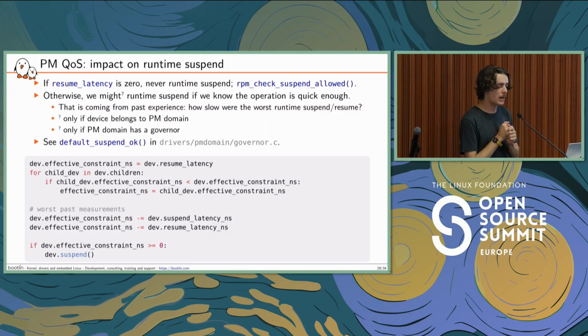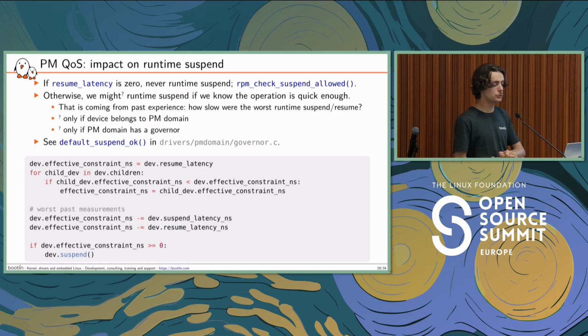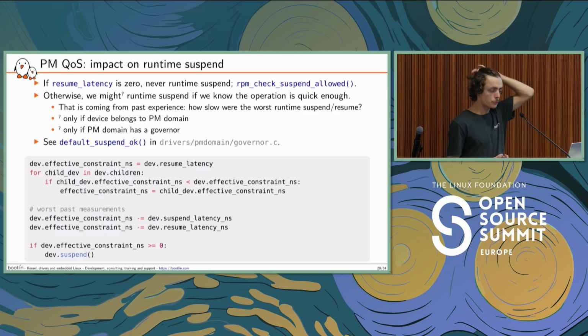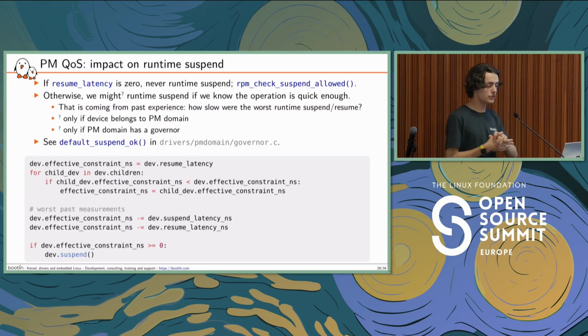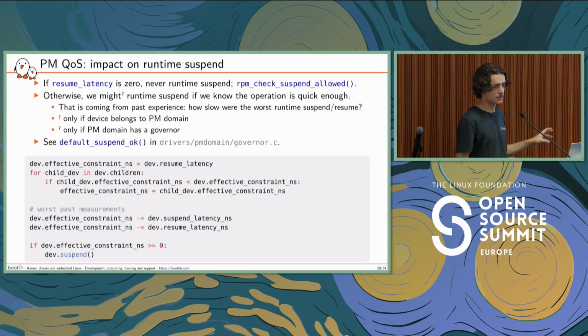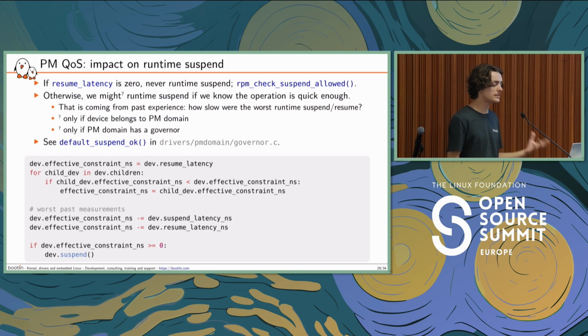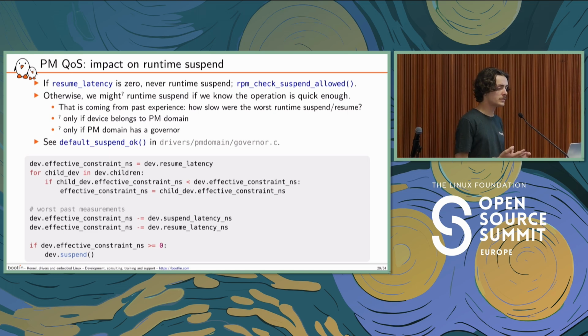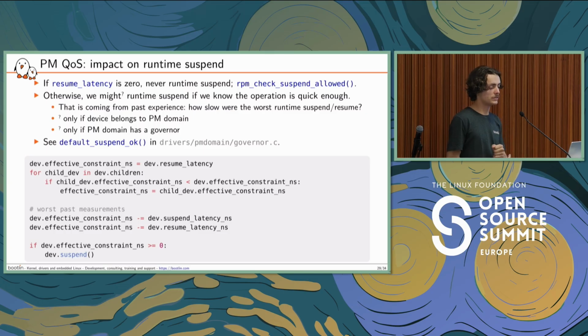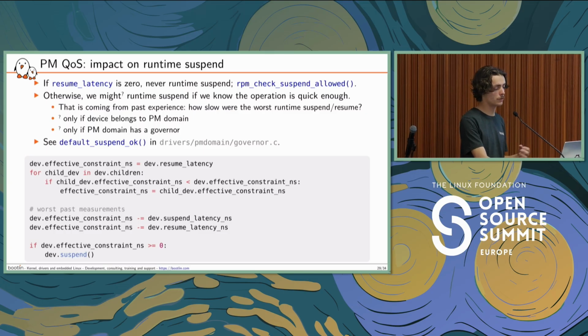Otherwise, I wrote down a kind of pseudocode of what the actual C code, which is much less readable than this one, does. So what you do is you take your resume latency, you take your children into account, because let's remember that we are a tree of devices. Then you take your known suspend and resume latencies. So your known resume latency is how long it took in the worst case for you to resume in the past. So you will always do a runtime PM in the first case, and then it will give you a first value. And then if that value is too bad for your request, your expectations, then you might not go back into runtime suspend and runtime resume because you want to resume quicker than that.